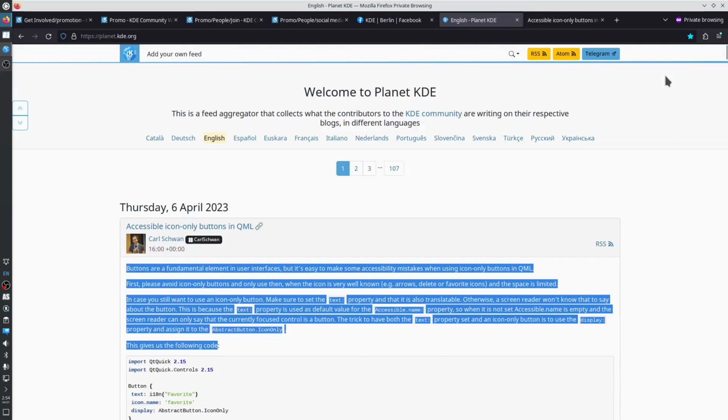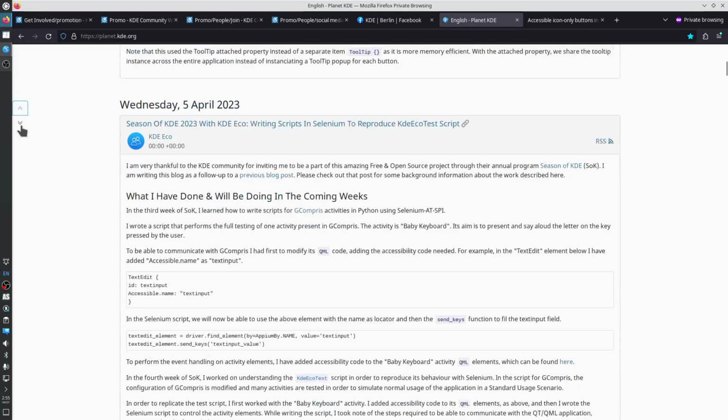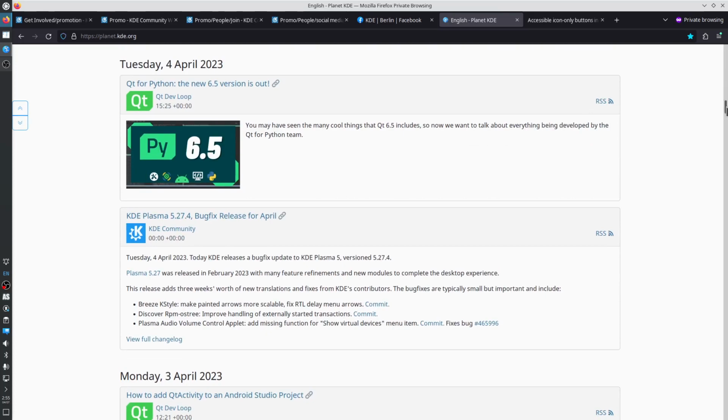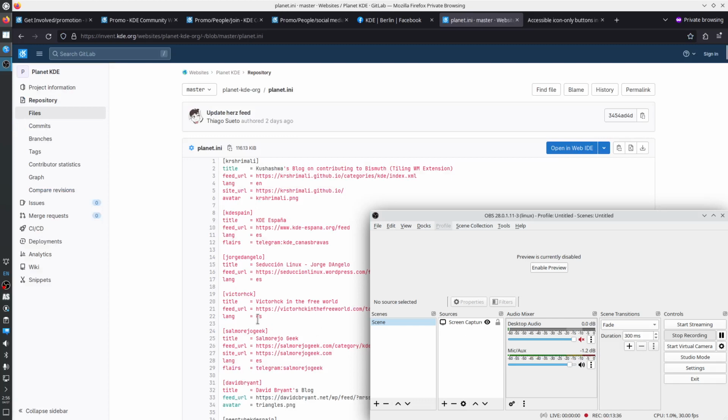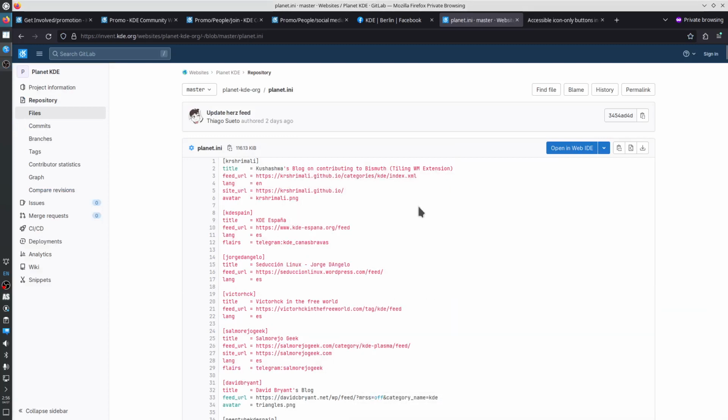Okay. What is the list of the blogs and bloggers that are collected into planet.kde.org? There was a list somewhere. I do not know where that is. Let me find it. This is probably the list.